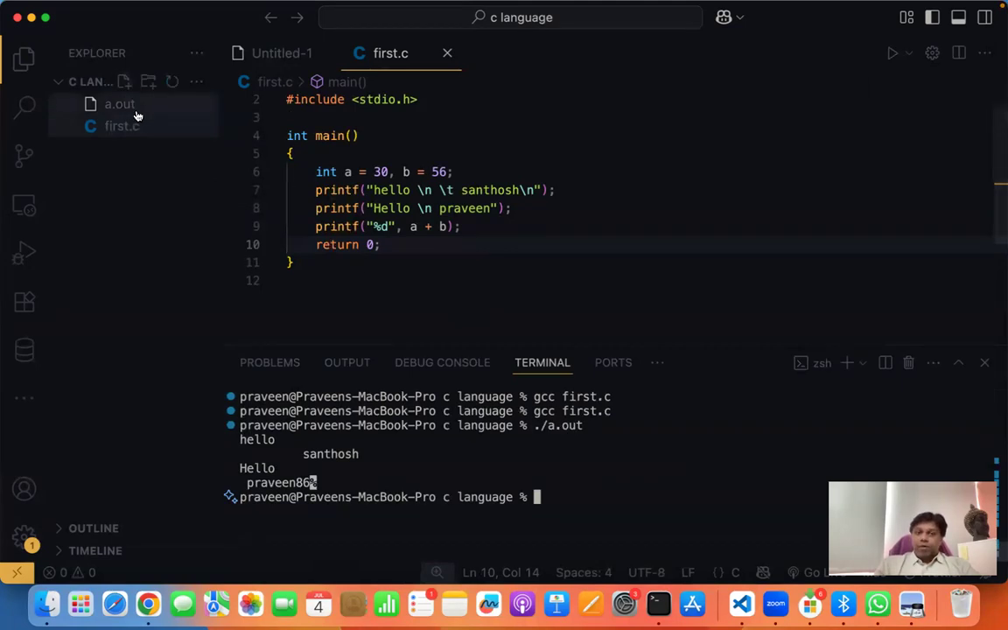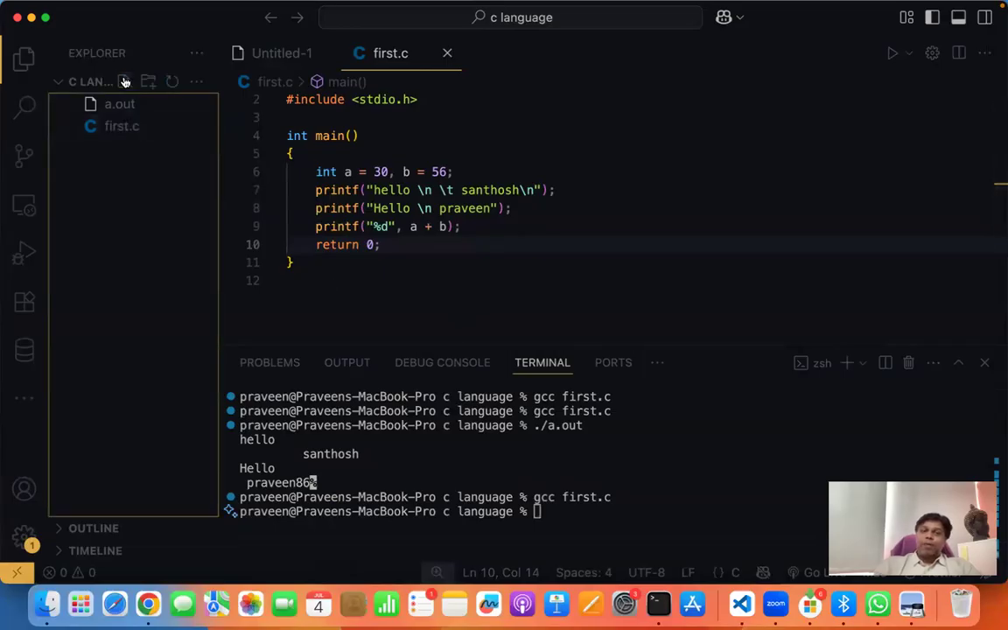By default, you get this file. By compiling it, that new file is getting created. But the file will always be the same, a.out. For example, I have another program like second.c.